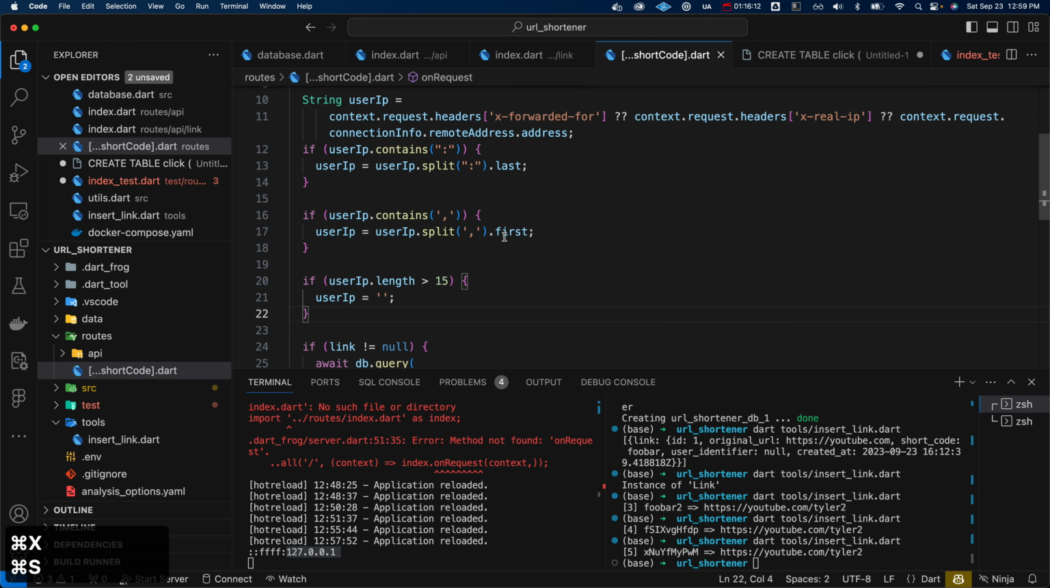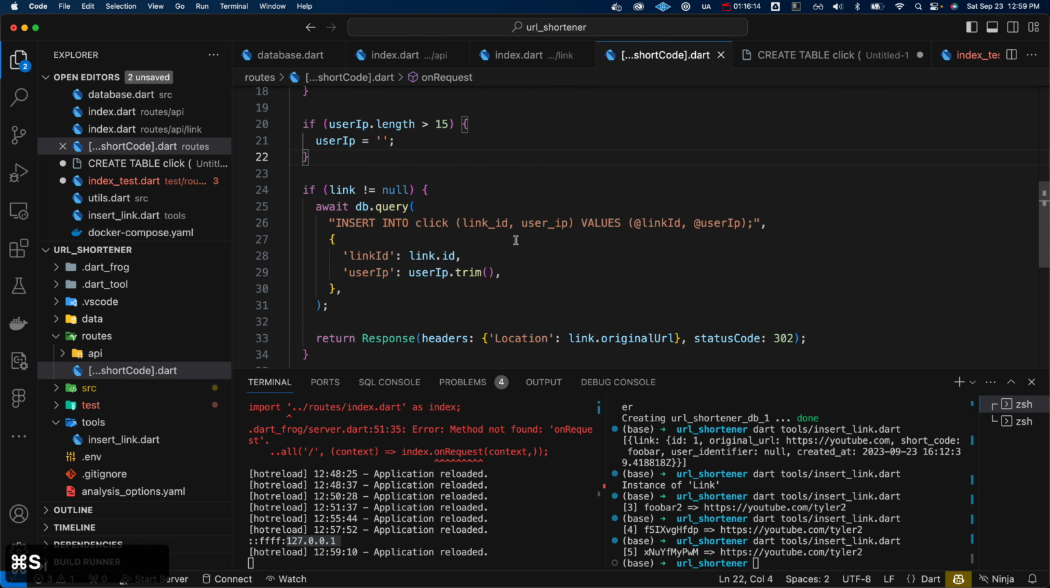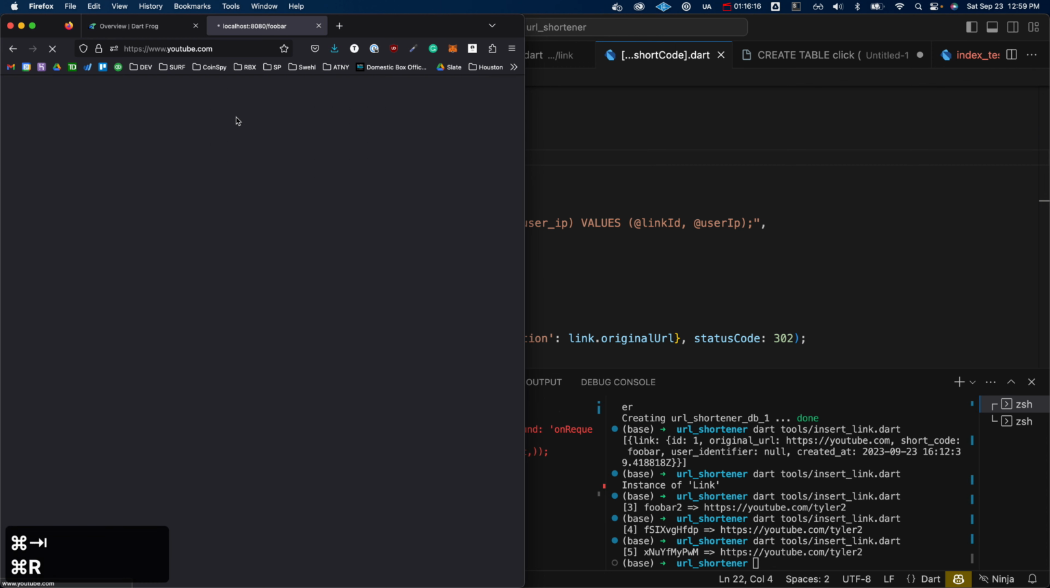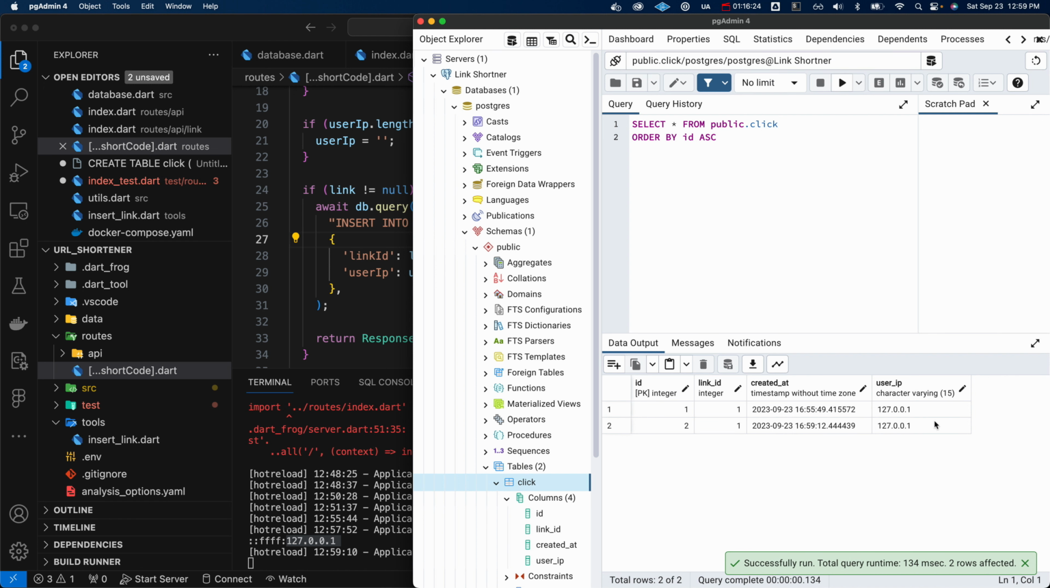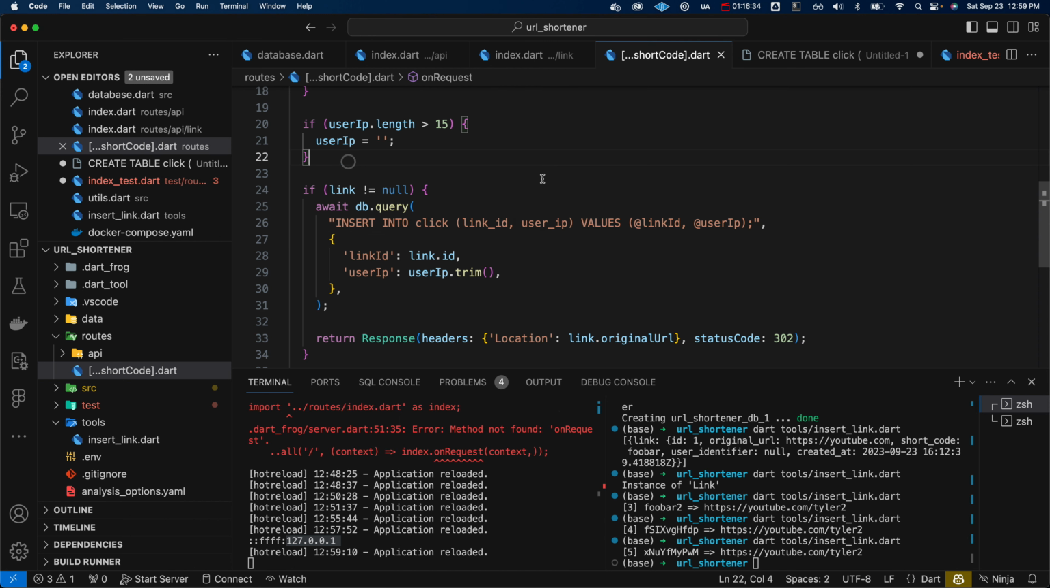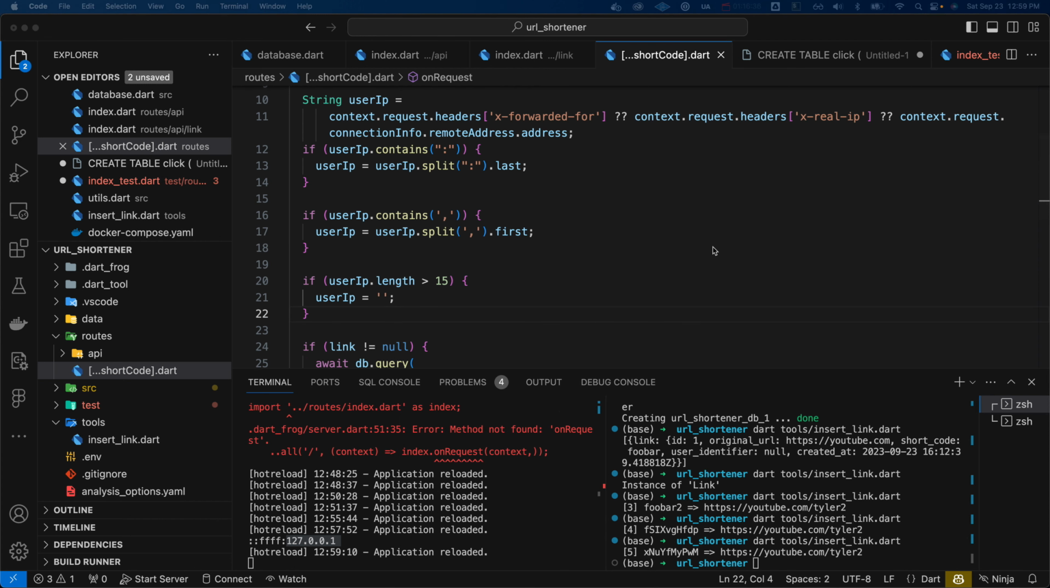So now if I grab this and put everything back as it was, and we refresh here, and go back to our pgAdmin, there should be a way to refresh this. I guess I can just click play again. We'll actually see this. Now, it happened to be the same, and that's because I'm running this on localhost. But when we actually get to deploying this to a server, we'll see some real data here. So cool, we're tracking IP addresses now.